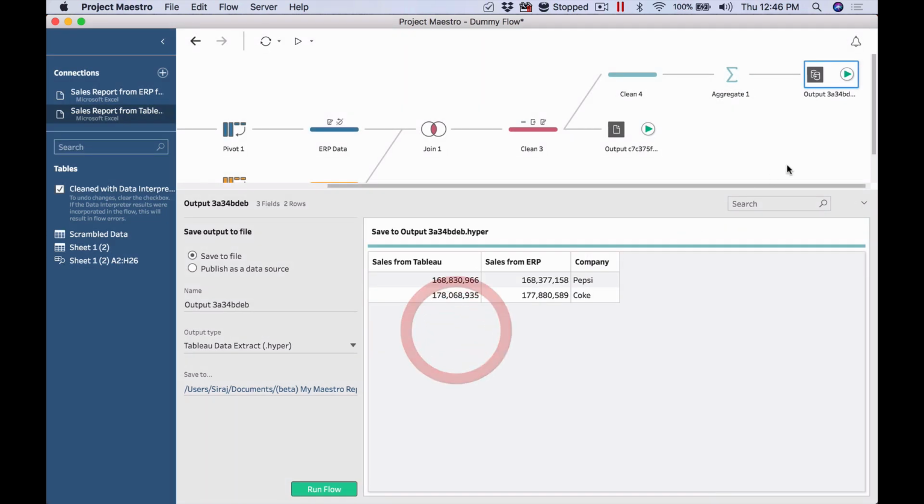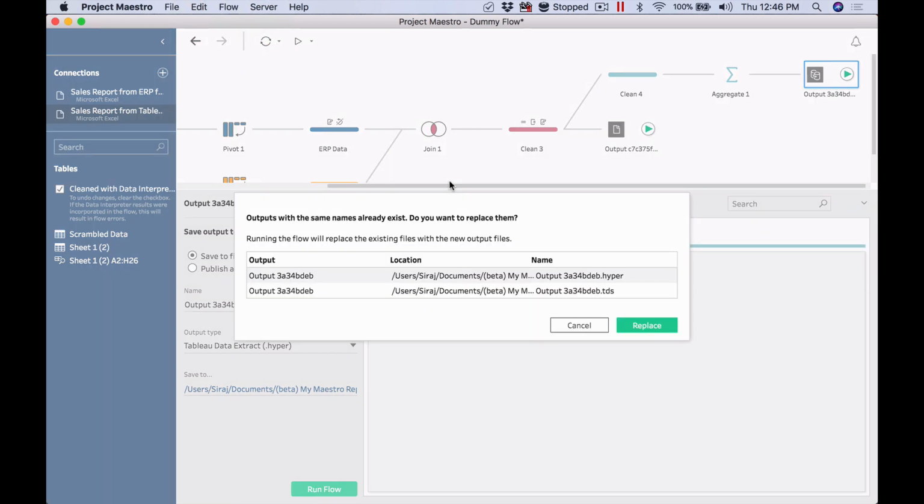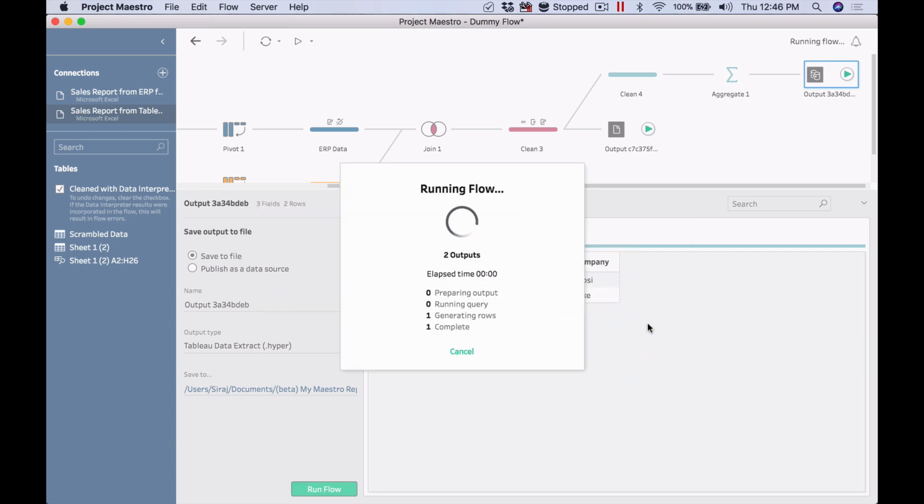Now coming back, we have two workflows, right? How do I run them both? You have options, so you can go to Flow and then run them all together as one thing. Let me do that so that you can see how it looks. Now it is giving us this warning that it will replace some of these files. We say okay. It's running, and two outputs are done.